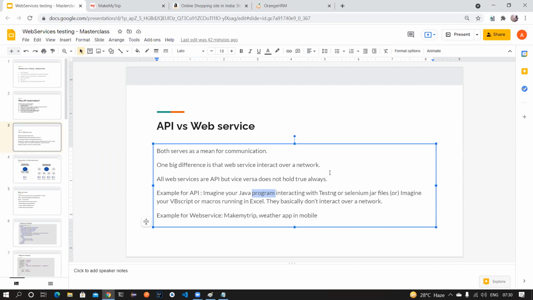There is a layer between these two systems that interact with each other. If that is over an HTTP protocol, we call it a web service. If there is no HTTP protocol involved, then these are simply called APIs. You can also imagine a VB script or macros running in Excel. These two systems interact with each other, but there is no HTTP protocol involved. So we call them an API.